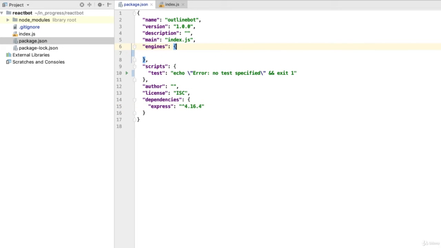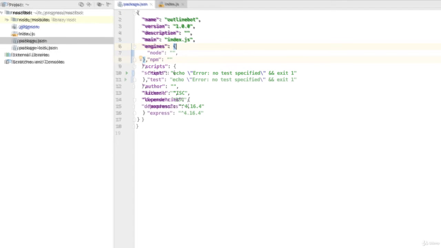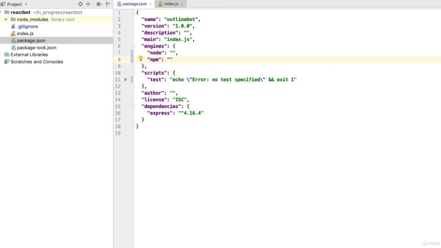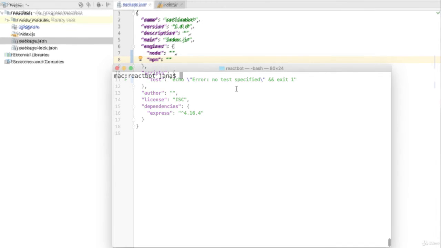So engines, and in here we'll specify the node and npm version. Therefore add a node property and let it be an empty string, like this. And also add an npm property with an empty string also. And now I'll tell Heroku to use the exact same version of Node and npm that I have on my local machine. I'll go to the terminal to see what they are.